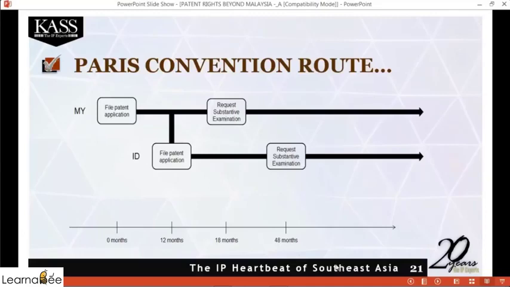Filing a corresponding application overseas while claiming the priority of the Malaysian application via the Paris Convention is rather straightforward. The applicant only needs to file the corresponding application in the country of his choice within 12 months from the initial priority date. After the application is filed, it will progress normally along the country's prosecution path.